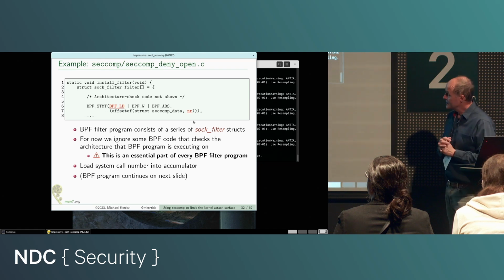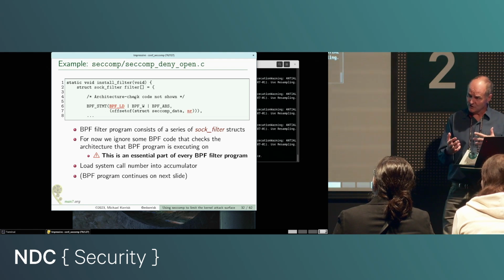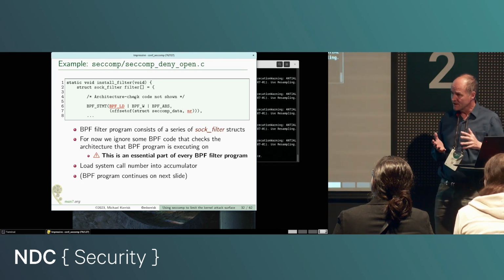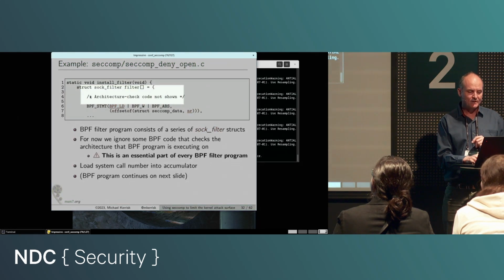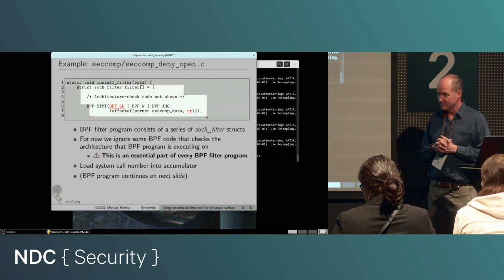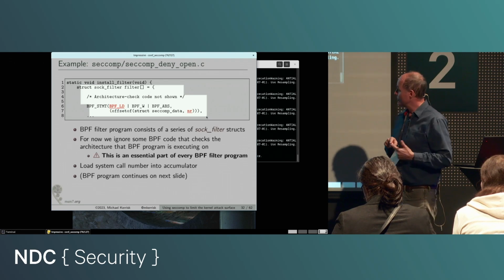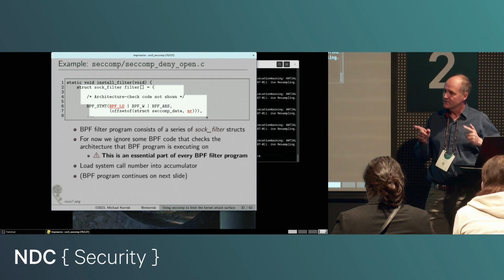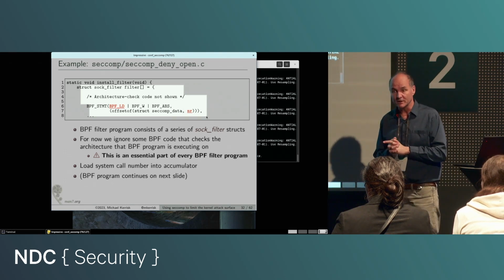Now, here's the function that installs my filter. Primarily it consists of a struct sock_filter array, which is the set of my BPF instructions. For the moment I'm going to leave some instructions out, but let's go down a bit further. Here's my first instruction that we're going to look at. Load a word from the data area into the accumulator. Which word am I loading? The word at offset of the nr field in the seccomp_data structure. In other words, load the system call number into the accumulator.